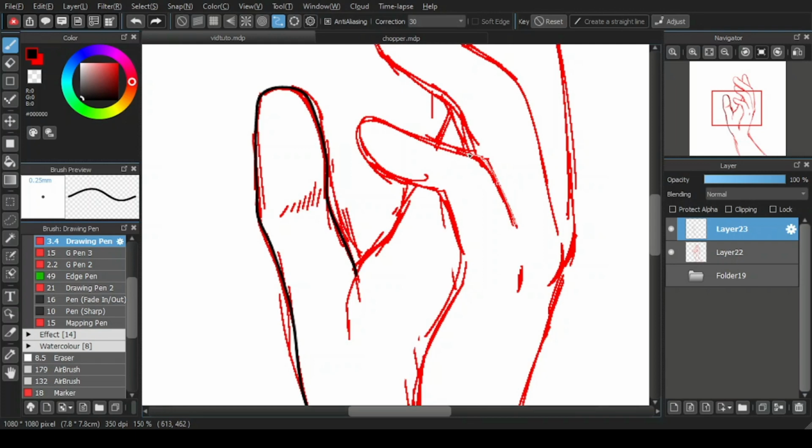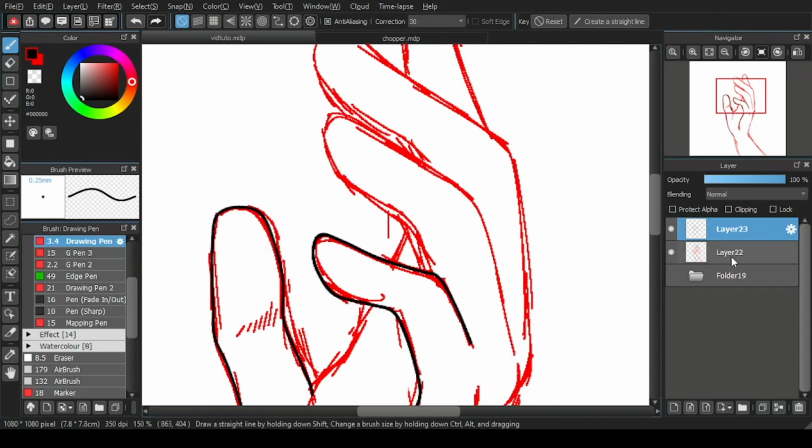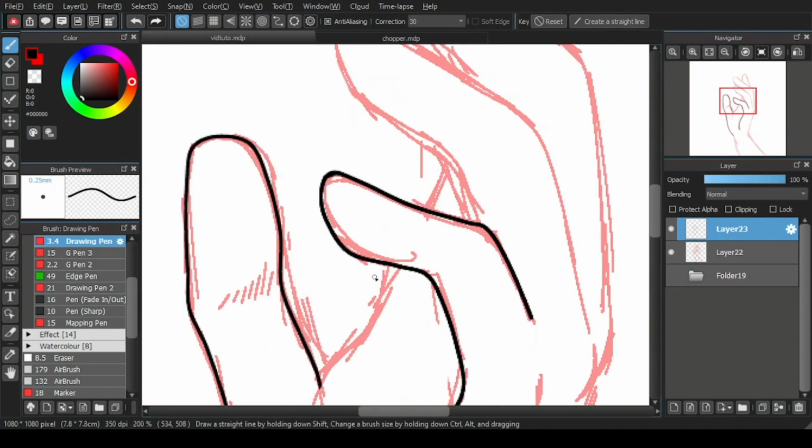If the red guidelines need adjustment, I will change the position of the red dots as I see fit. I then repeat the process several more times until the hand is completely drawn. So this is one of the ways to use the curve snap in your drawing.